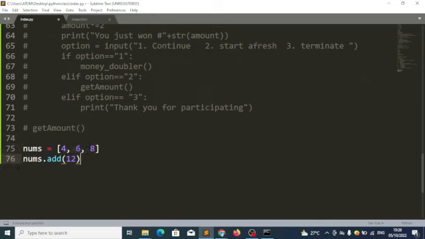You can also remove from the list. You can say pop. If you say pop, it's going to remove the last item. It will remove 8. But I can choose to remove the first item by saying pop 0. So this will pop out 4. It will remove the first item in the list. I can say pop 1. It will remove the index 1, which is 6. I can say pop 2. It will remove 8 from the list. So this pop is used to remove items from the list.